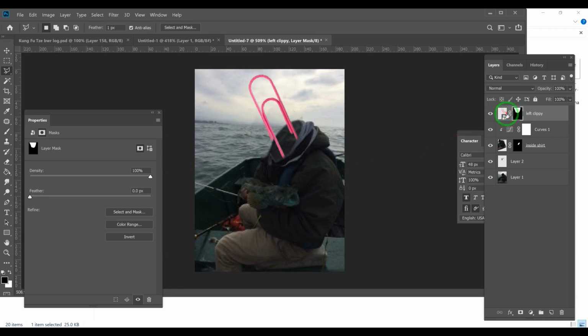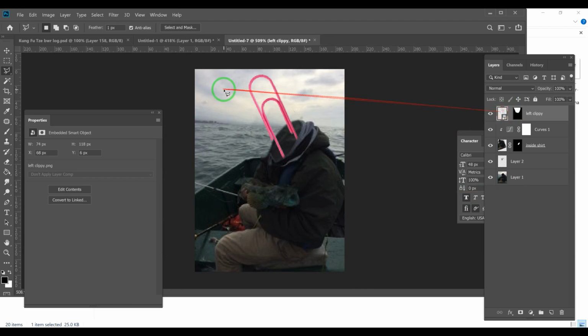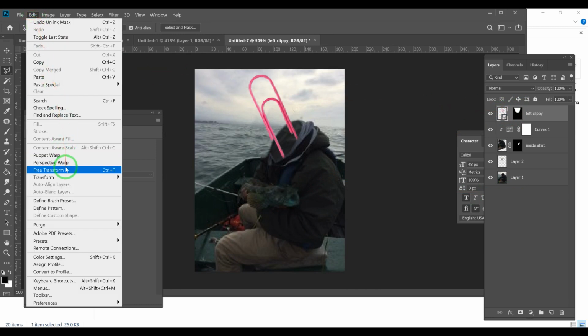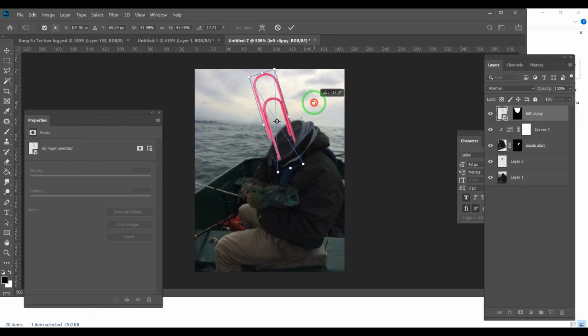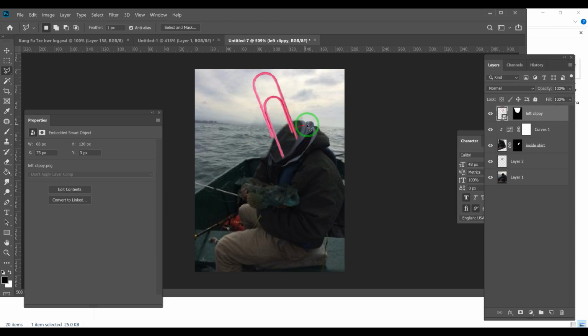Now we do the same thing. We unlink the mask, click on the paper clip, edit, free transform, and we can move that around and get our paper clip to our liking. Honestly, I don't know, but that's it. That's how you do it.